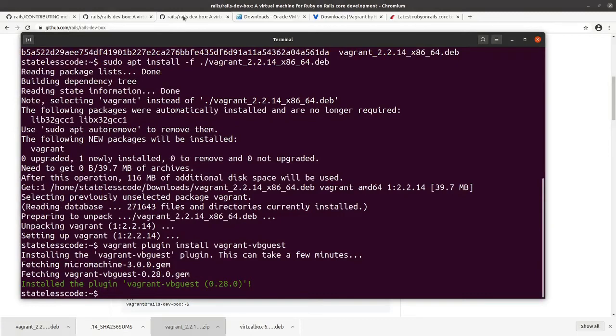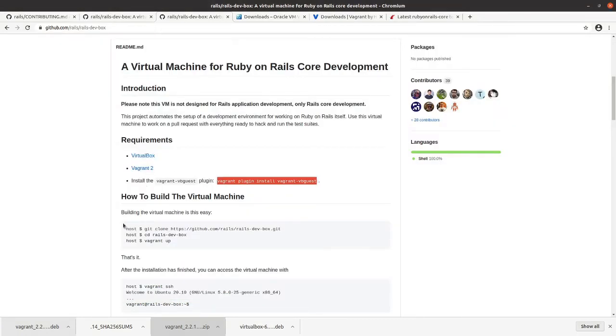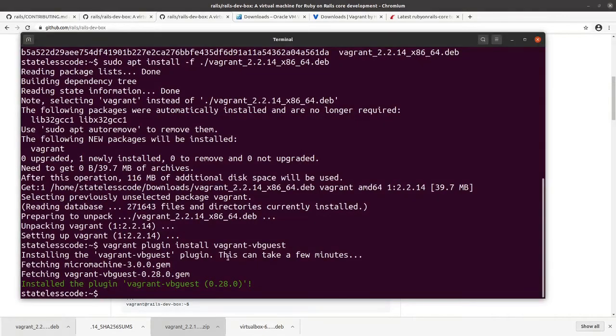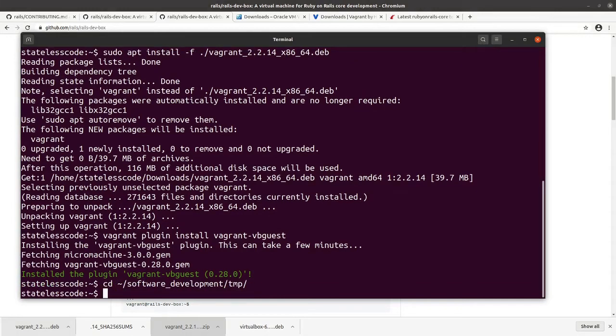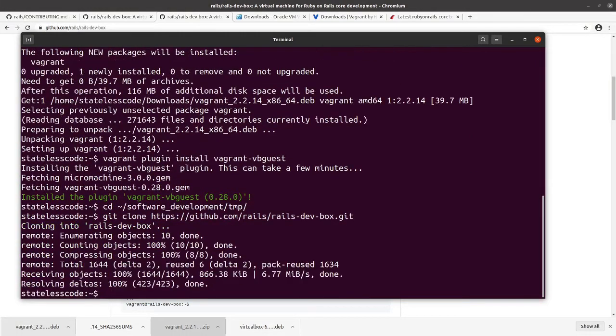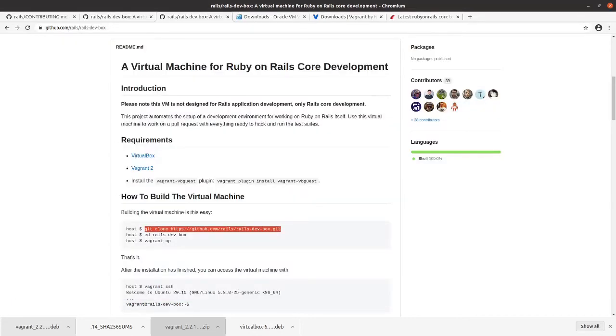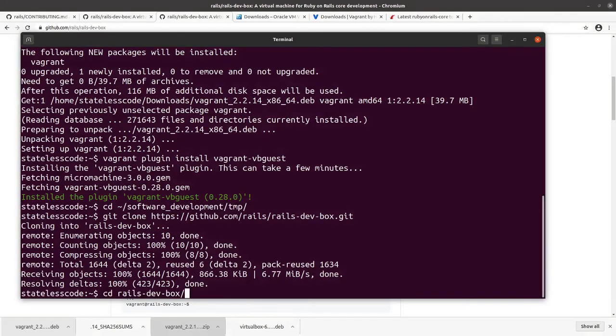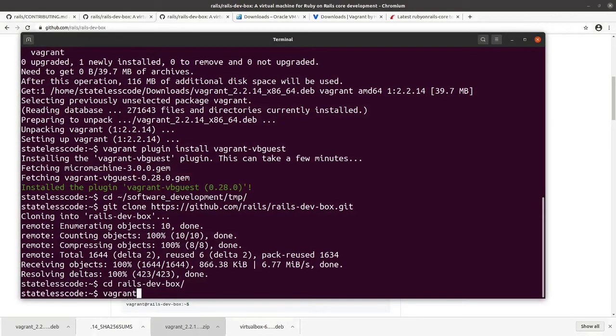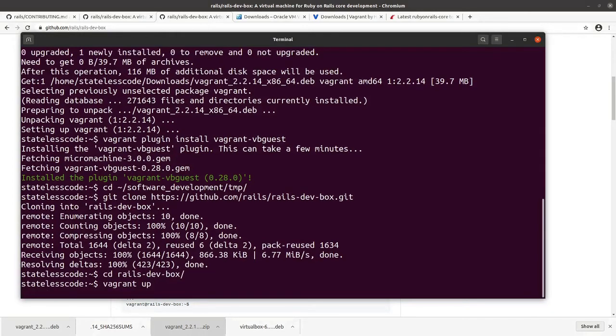We'll go back to the Rails dev box documentation. Now we need to clone the Git repo here. So I'm going to head to the directory where I want this, and then clone it. CD into it. See if it works.